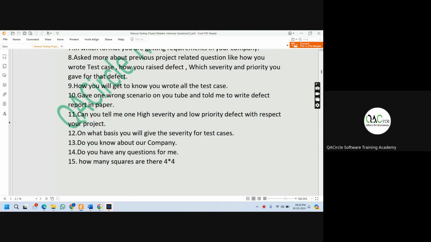Where were we? I'm sorry. 10th question, Apurva. All right. How will you get to know you wrote all the test cases? Give one wrong scenario on YouTube and tell me to write a defect report in paper. These are two different questions. Defect report in paper. What do you mean by defect report? Bug report or defect report?